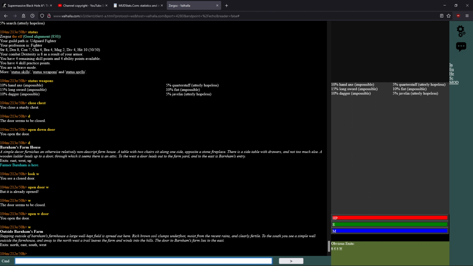Outside Barnham Farm. Large well-kept field, rich, the soil moist from, so it is moist. Well, anyway. Simple well outside the farmhouse. Way to the northwest, a trail leaves the farm and winds into the hills. The door to Barnham's farm lies to the east. So northwest is a trail. Can I type either north or west? Is that what that means?